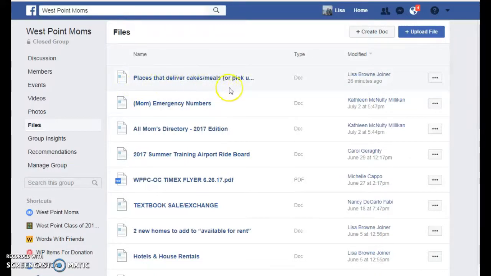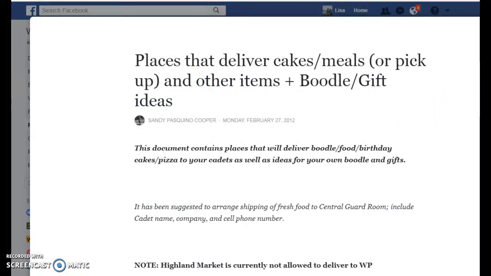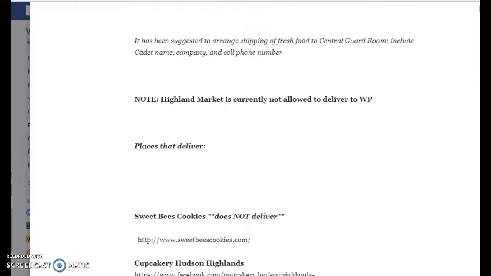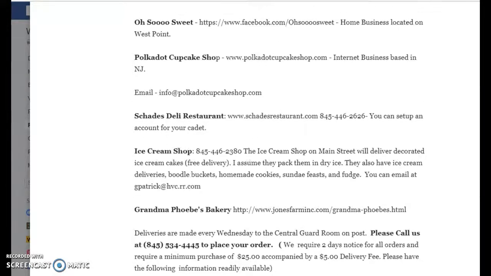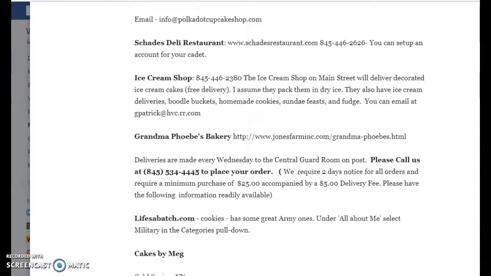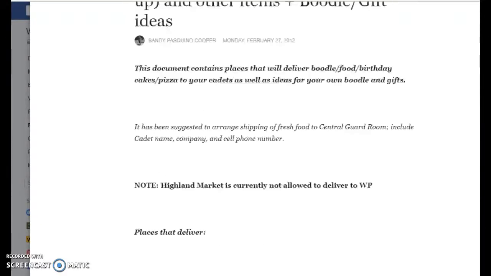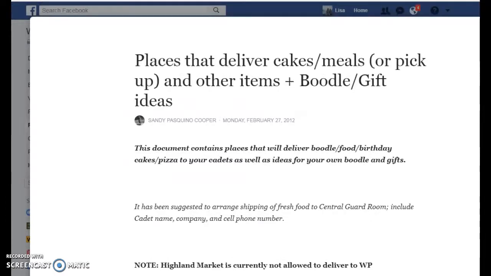Places that deliver cakes, meals, or that you can pick up to cadets. So on this one, you would just click here and you get a list of places that will deliver. A lot of these places, you got flyers on Our Day if you were in Eisenhower Hall. So there's a lot of different places. They do change from time to time. Facebook's not letting us update this document. So if new places are added, they'll probably be on the page, and you can also do a search for that, which I'll show you how in just a sec.